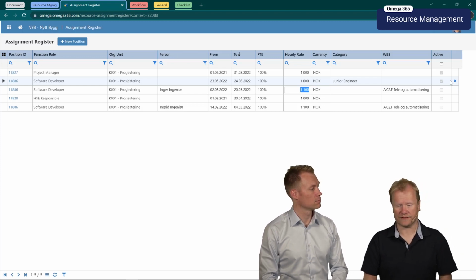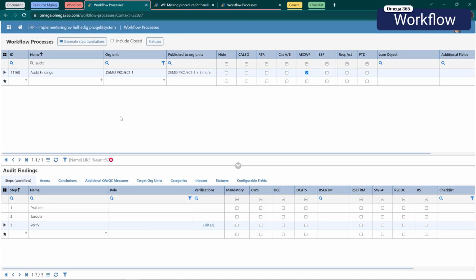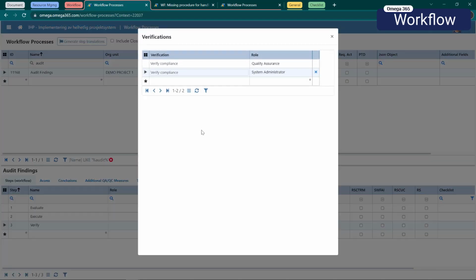Let's have a look at workflows and some important updates that we've introduced in this release, and start by looking at what we call verification actions that you can add to a workflow process. So let's have a look at this audit findings process. Here we have a verify step. And if we go here to verifications, you will see that there are two verifications that need to be done.